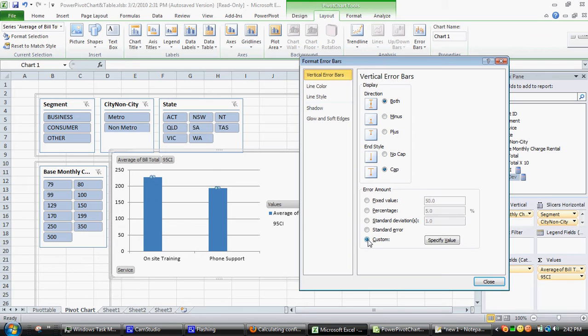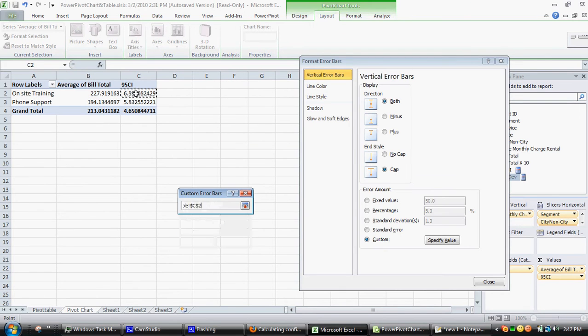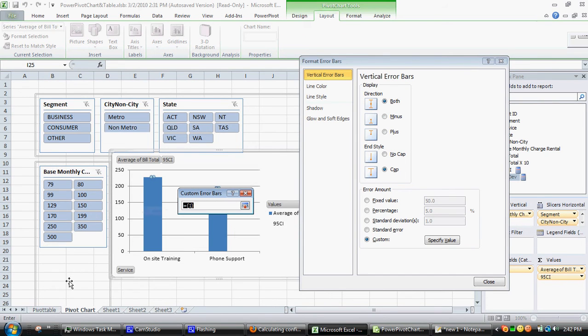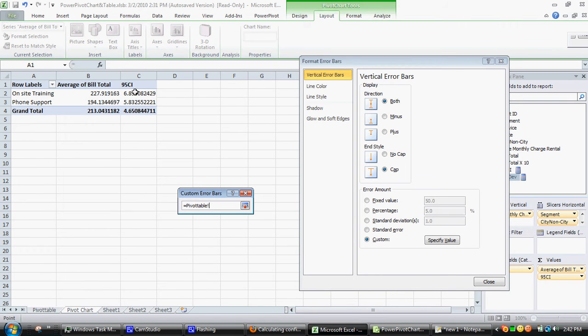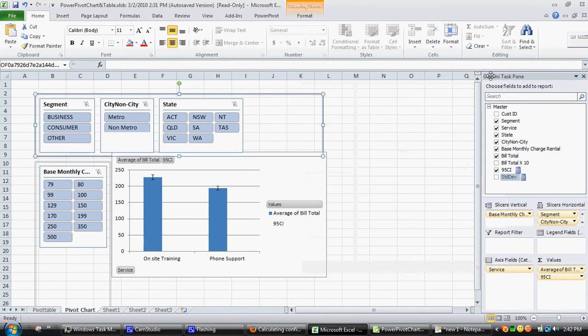We're then going to put in some custom error bars, so we need to specify the value. We then need to put in the series where it's coming from, so we click on that. We know that it's coming from this pivot table, so we need to put in both the positive part of the error bar plus the negative part of the error bar, and they're both the same, so essentially they both refer to the same piece. That looks pretty good, and here we go. The error bar has now been updated and appears on the pivot chart.